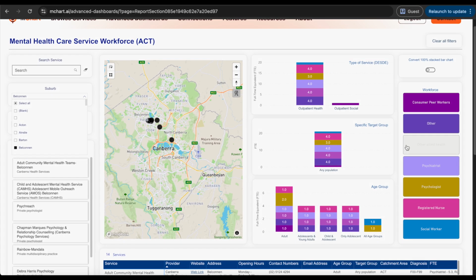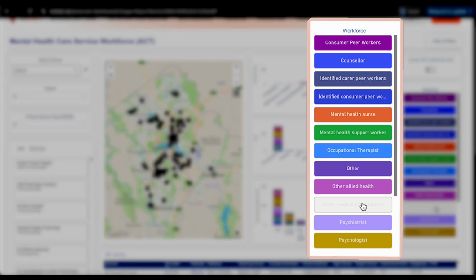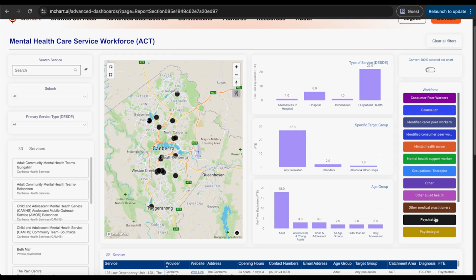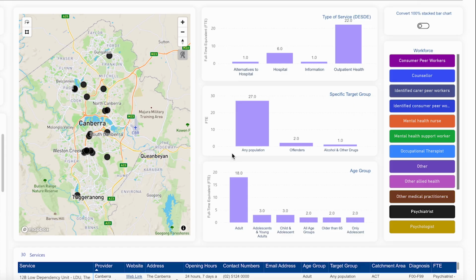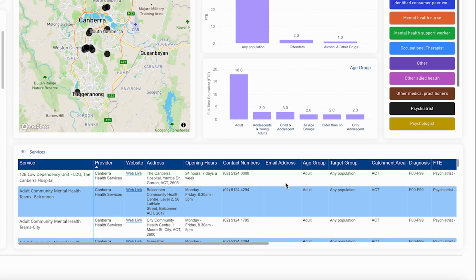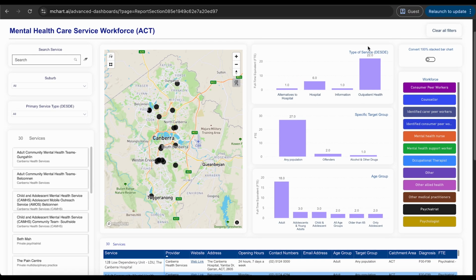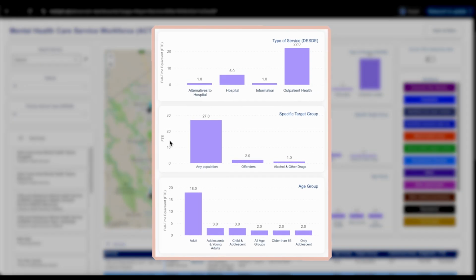The filters on the right-hand side allow you to select by profession. Let's search for all the psychiatrists. The map in the middle presents the results, which are also listed at the bottom of this screen with contact and other details. You can also see the results summarised by the type of service, by the target group they are working with, and also by age.